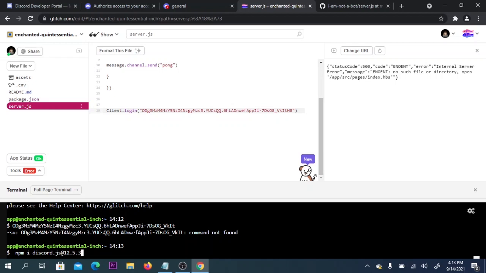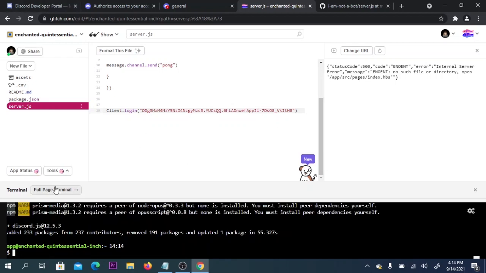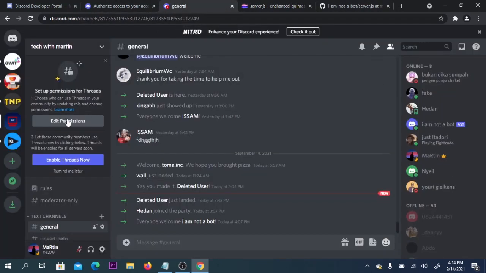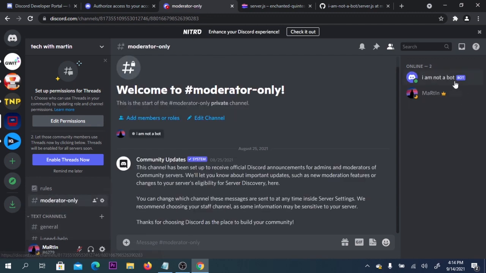npm will install discord.js, and after our packages are downloaded, we can click on this refresh button, and it will start our application, and we are going to check if it is online. And as you can see, our bot is online. If you followed everything, it should be online, but if it's not, you can leave a comment, or you can join my Discord server and I will help you there.